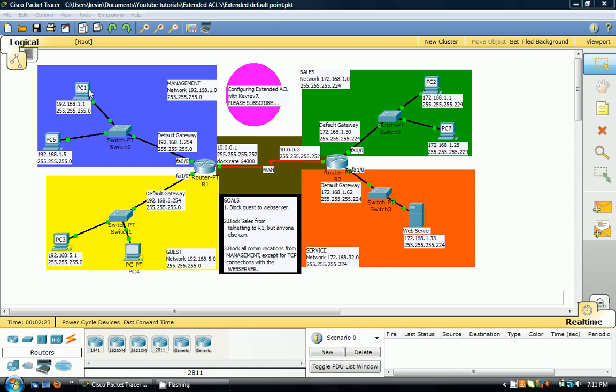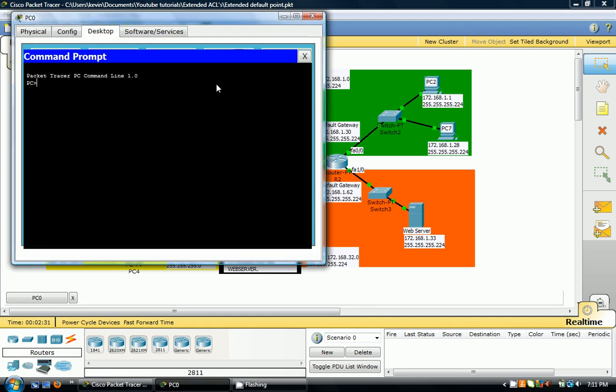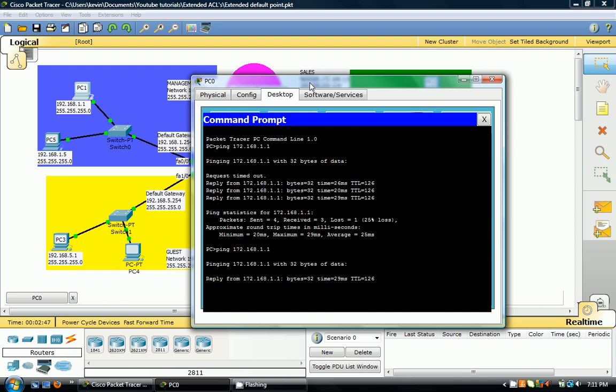I'm going to ping from PC1, which is management, to PC2 in sales, and just show you that it is working. First packet will drop, and then the other three will come through. It's the way the first ping always works. I'll show you now, first one goes through.